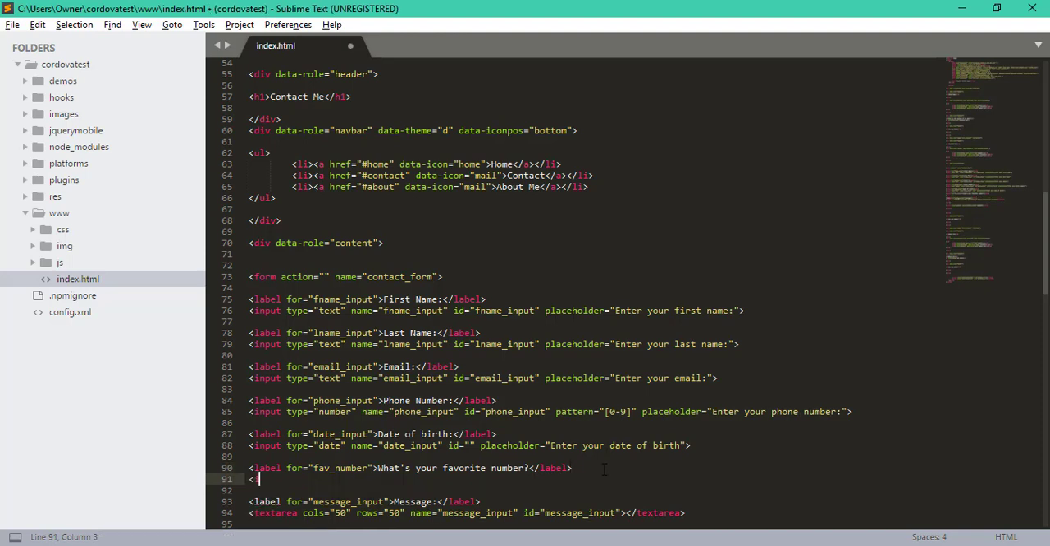And then now we define our input. So we'll do input type equals range. We'll give it a name of fav_number, and the same ID. To start off, my favorite number is 15, so I'll give it a value of 15 to start off with. You can give it a minimum of 0 and a maximum of, I'll just put 500.